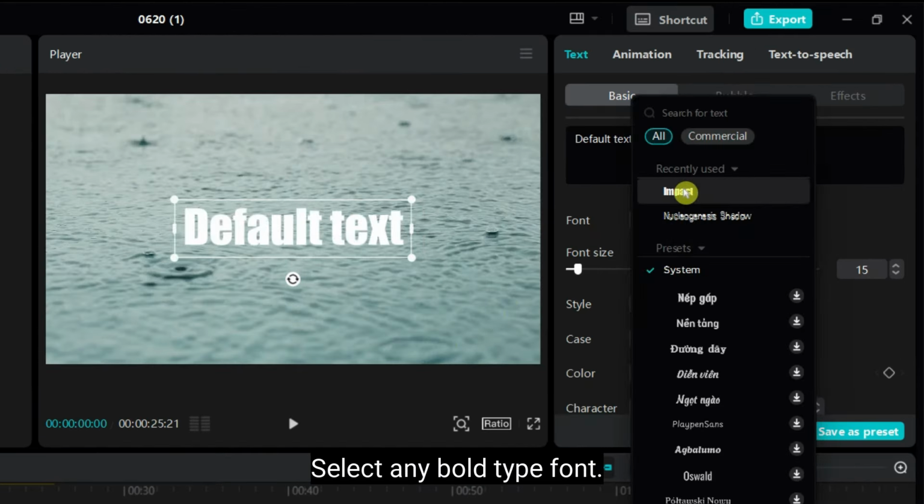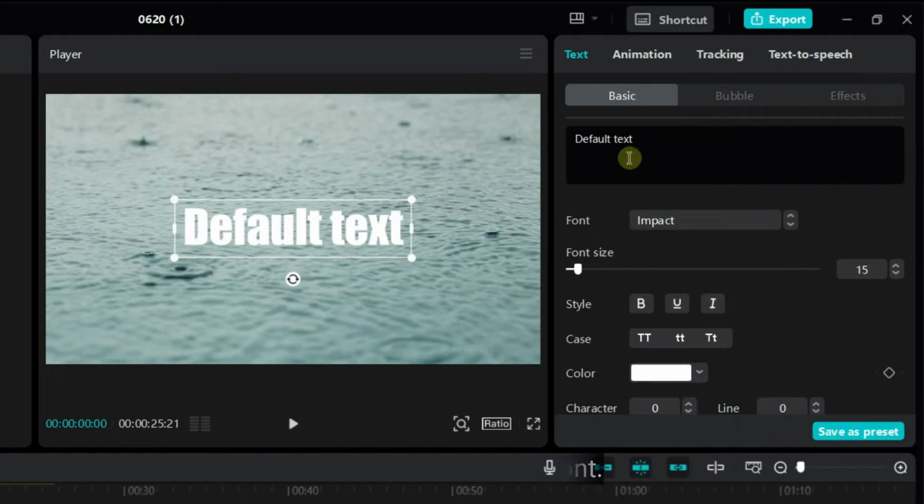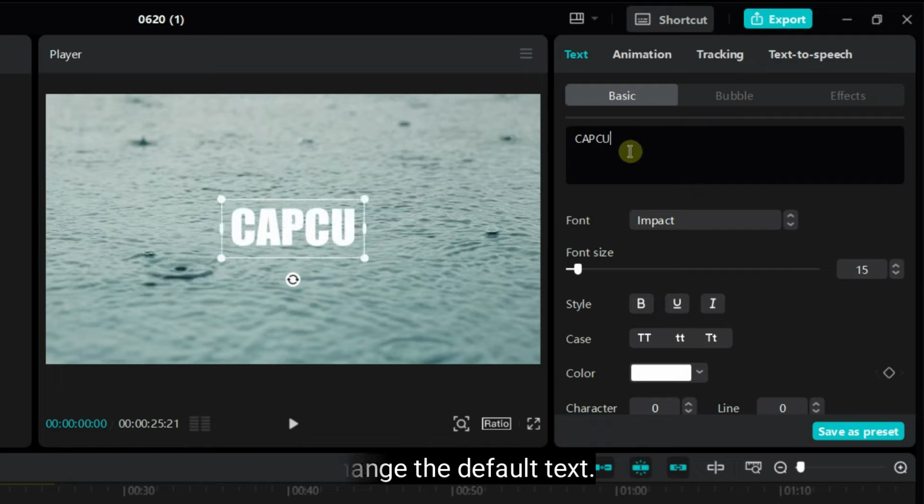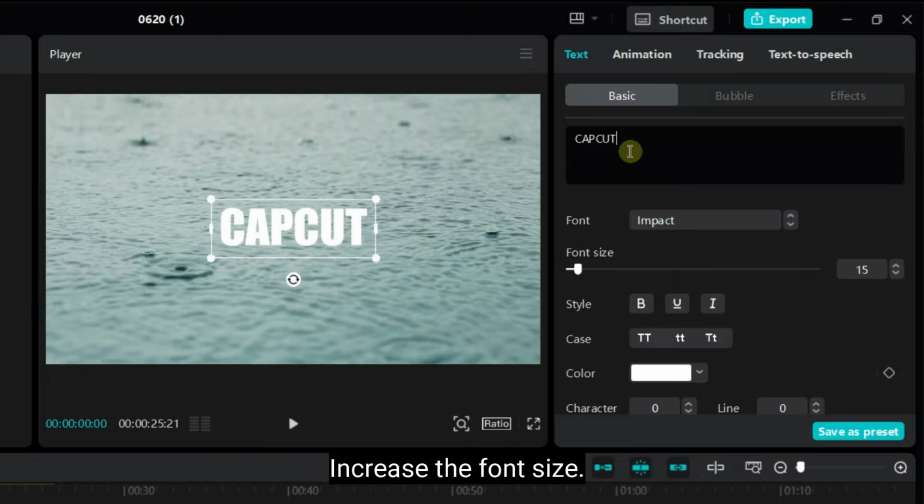Select any bold type font. Change the default text. Increase the font size.